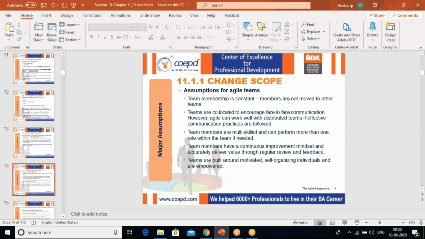Team membership is constant, members are not moved to other teams. That means if we start with 8 members, scrum developers, these developers will stay until the entire project is delivered. New team members will not come and old team members will not leave. Likewise, we have to assume it, because if new team members come, then for them to adapt to this project itself, it will take time.